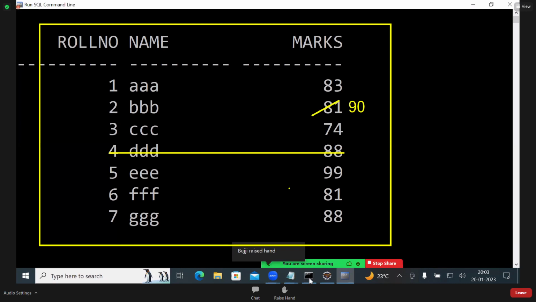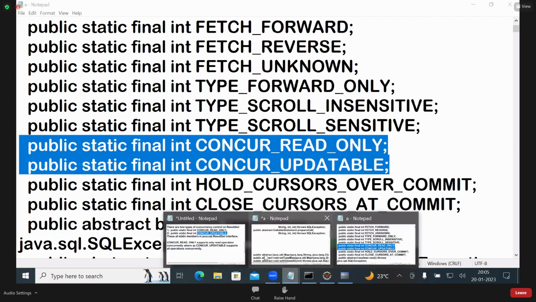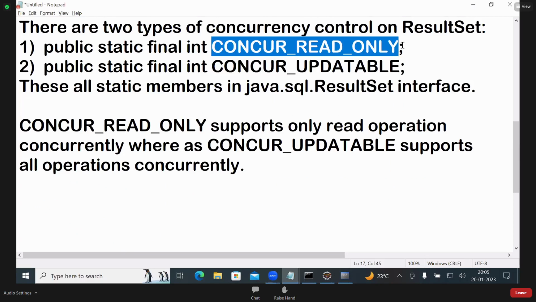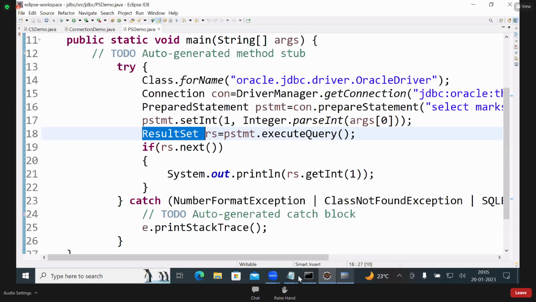So if you set concur read only, more than one person can read, but for updation only one person can update at a time. Two persons cannot update at the same time. But if you set concur updatable, all are possible at a time, any number of people. Now that we have to pass here as a parameter.